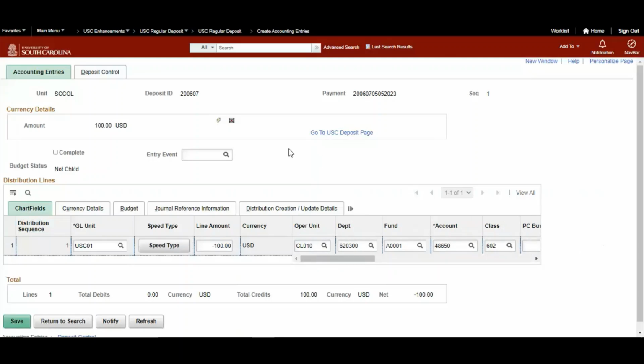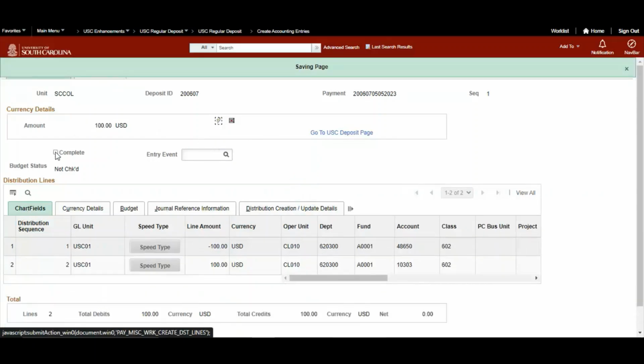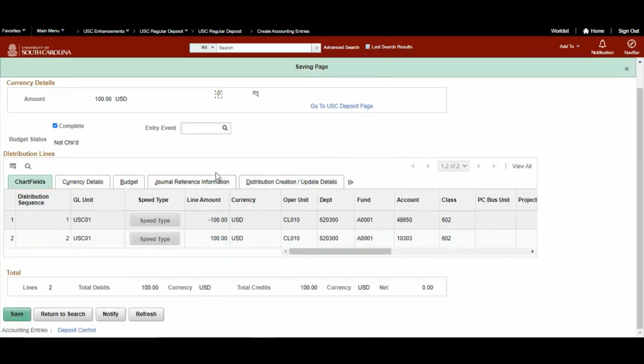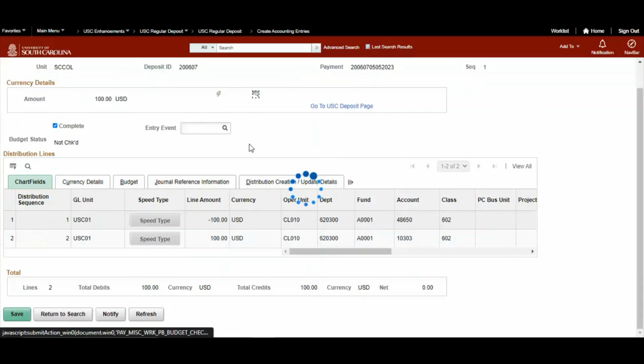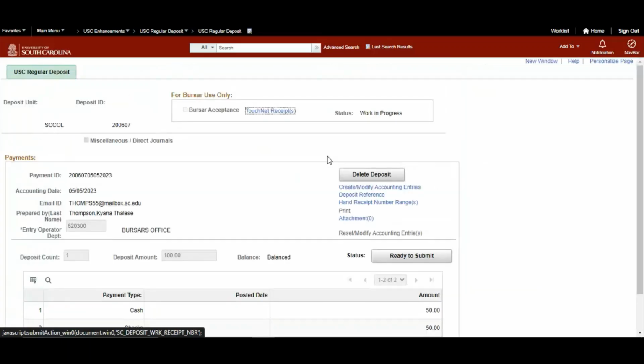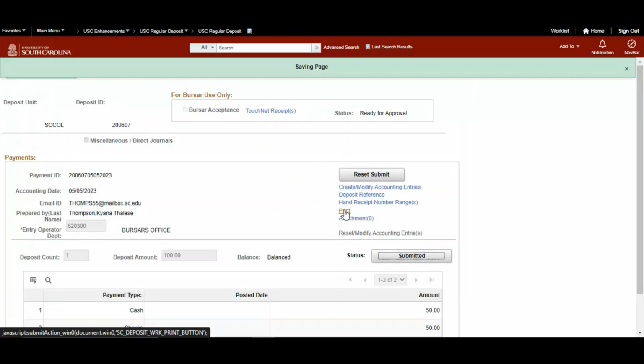Once we've done that, and we're going to pretend like it did, we're going to just do everything back again. We're going to create, we're going to complete, and we will save, and then budget check. Alright, it's just checking again, make sure all things are good. And we'll go back to the USC deposit page, and you're just going to hit ready to submit one more time, and it allows you to print that new transmittal.